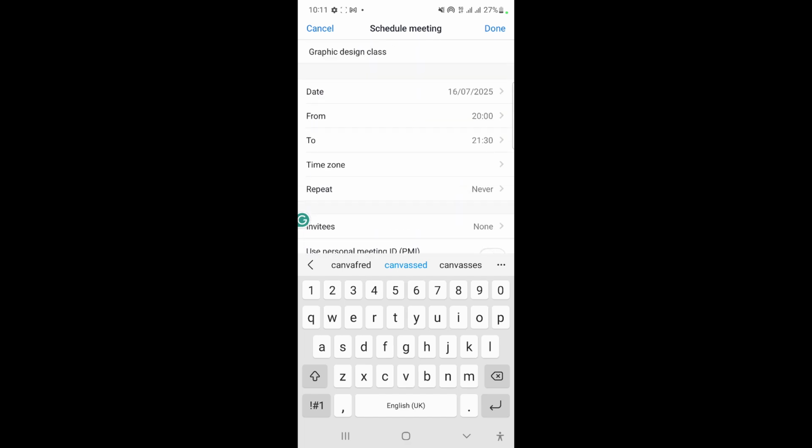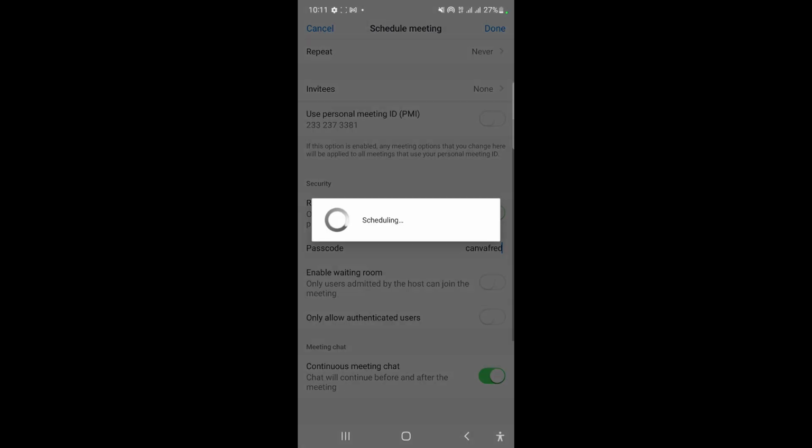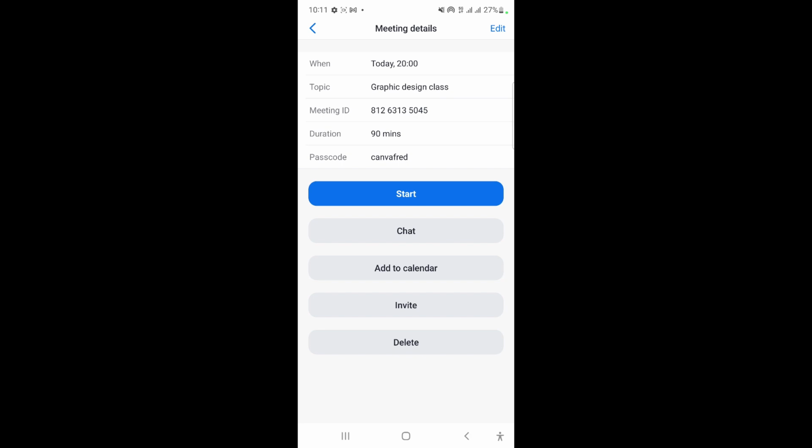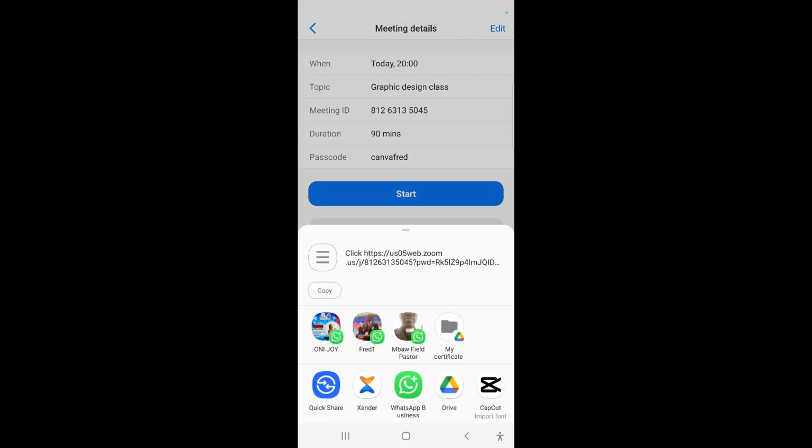When I am done with this, I tap done and save it. And when I save this, I have already given my Zoom account access to my calendar. I am given options now as the host. Do I want to start the meeting now? Do I want to start a chat? Add this to my calendar, invite. If I tap invite, I want to send this link out.